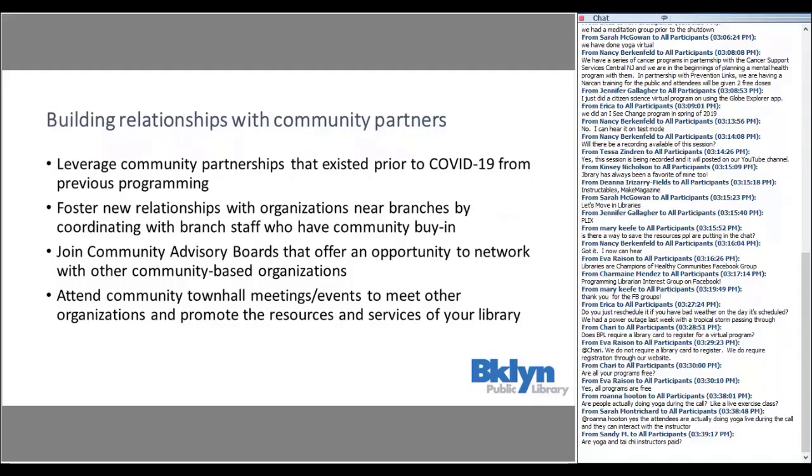Okay, so building relationships with community partners, which of course is very important. And so we continue to leverage the community partnerships that existed for us prior to COVID from previous programming, and also a lot of our partnerships that came out of that Healthy Communities Conference we had back in October. But with COVID, we've also been able to foster a lot of new relationships with organizations near our branches, by coordinating with the branch staff who have community buy-in. And that's something that's really important.